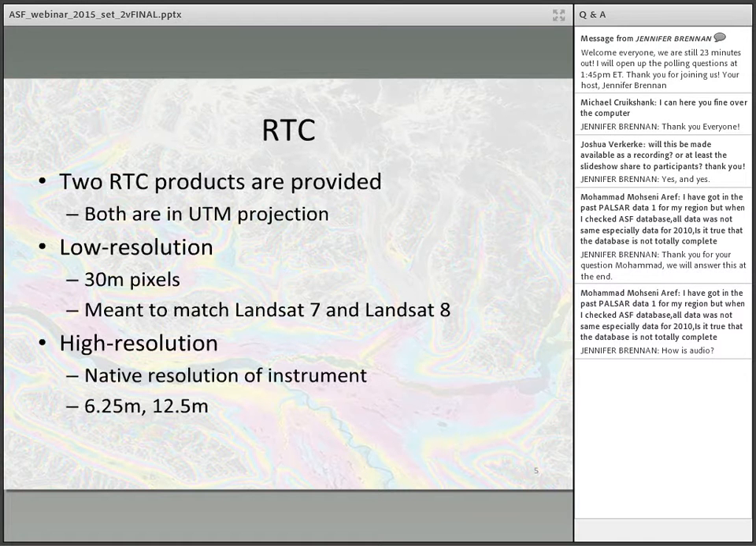ASF offers two RTC products. A low-resolution product, which is a 30-meter pixel image meant to fuse with Landsat 7 and Landsat 8, and a high-resolution product with native resolution to the instrument. The high-resolution products are either a 6.25-meter pixel or a 12.5-meter pixel image, and all RTC products are in UTM projection. They are plug-and-play products and are available as downloadable products that require no manipulation prior to use.